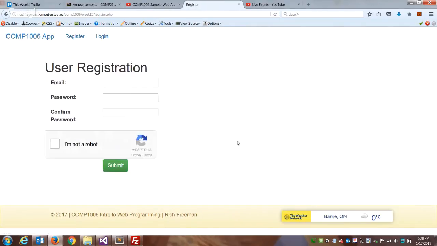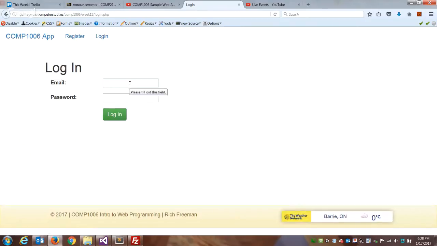We can sign up, and notice here we're using the Google reCAPTCHA API. So we have a way of using a third-party code library from Google to help prevent spam. And all of our pages are password protected.